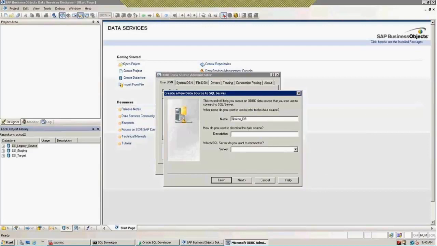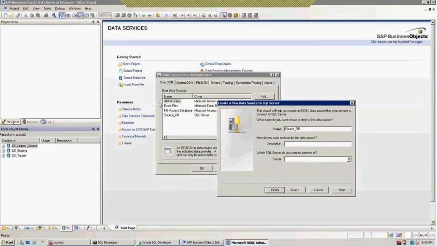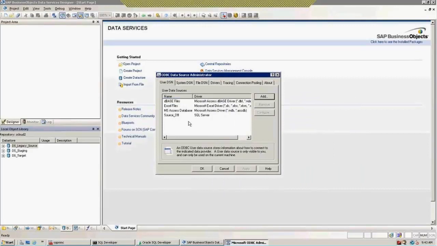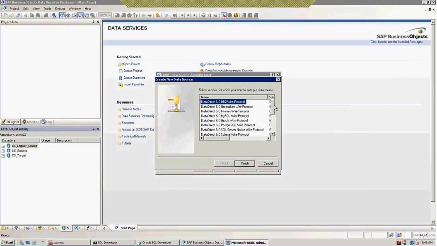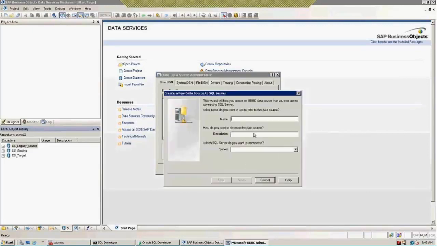So we went into the user DSN. I have clicked on add, and we are adding source_DB as the name. I have selected SQL Server. Here you see, I click on add, and in these drivers, I have selected SQL Server and click on Finish. Here I am giving a name called source_db.